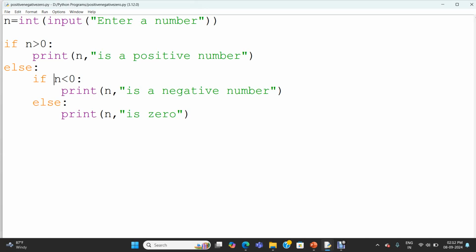If n less than 0 is false, the control will come to the else statement. This is the else of the inner if-else statement, so this is known as the outer else. Okay. In the inner if-else statement, if n less than 0 is false, this statement will get executed: the value of variable n is 0. So this is the program. We are going to execute the program and check the output.